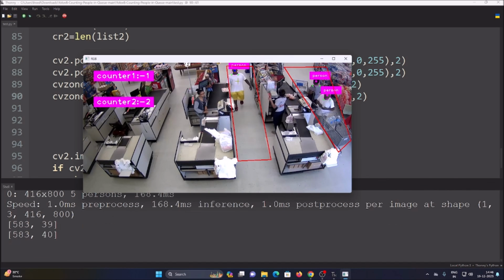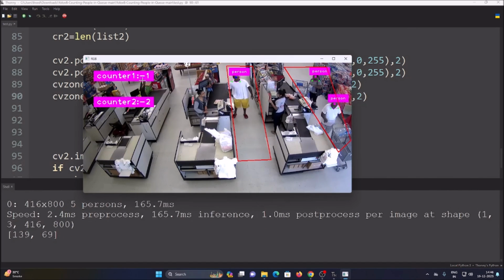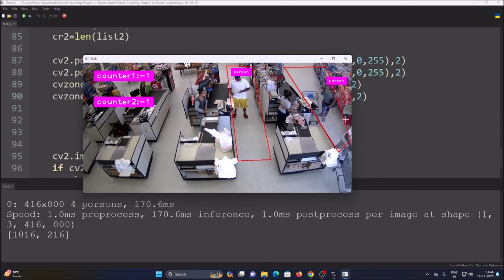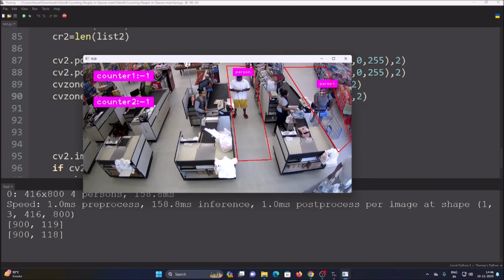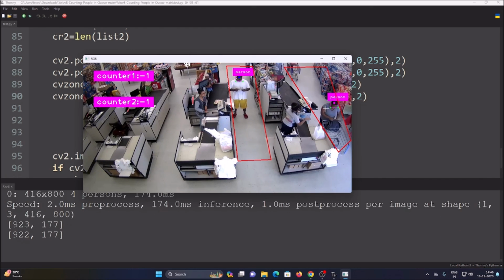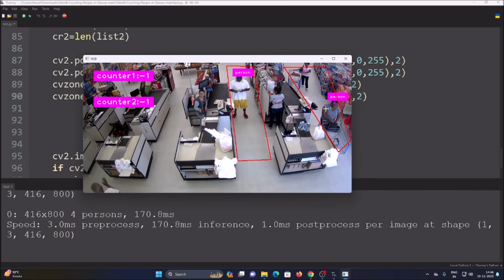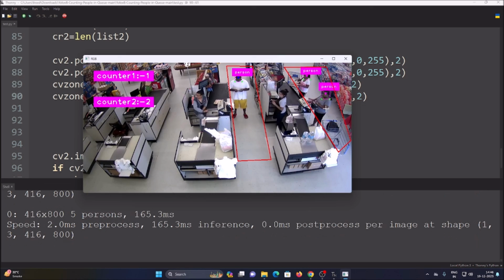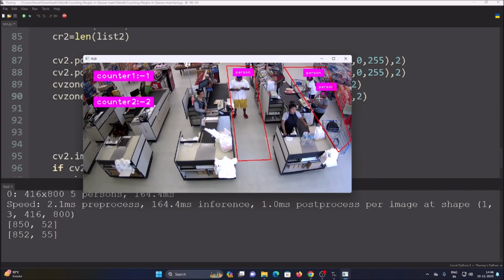So now here it is. As you can see, counter 1 we have 1 customer, and counter 2 we have 2, 1, because of course there is movement. If the person crosses our area, of course there is no counter, but here it is. As you can see, it's perfectly working. Our model is perfectly working, counting the customers inside our selected region of interest area. As you can see, there is 2, so we have 2, and here it is, we have 1.